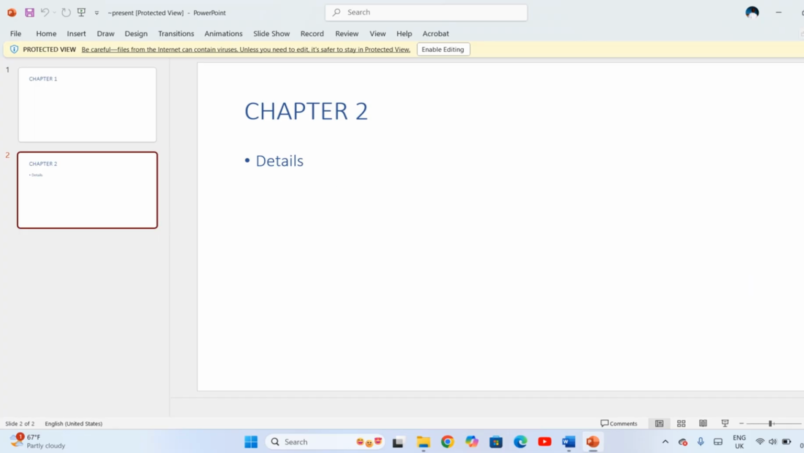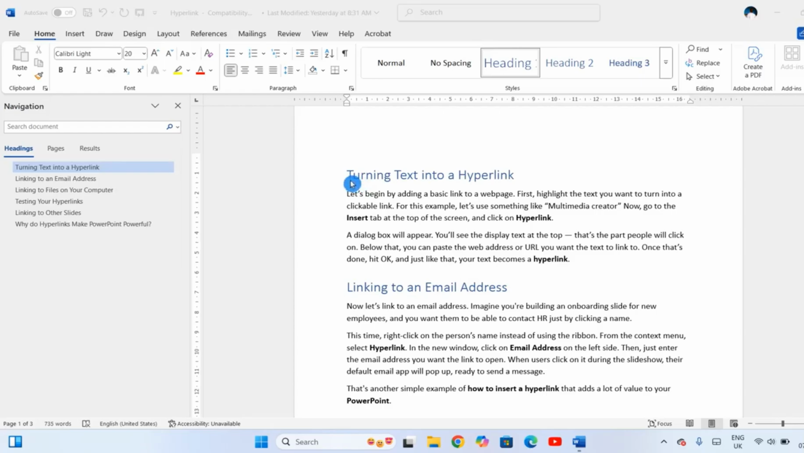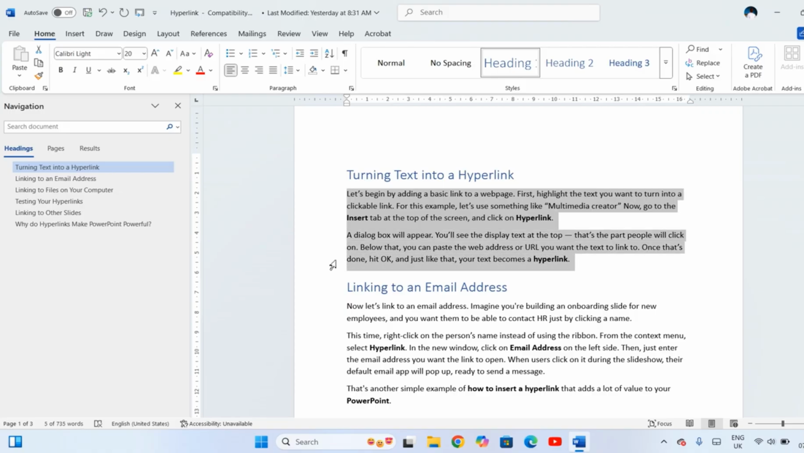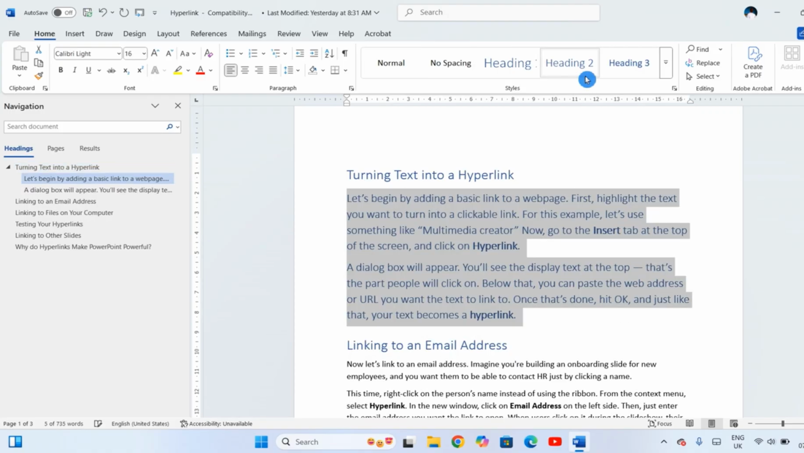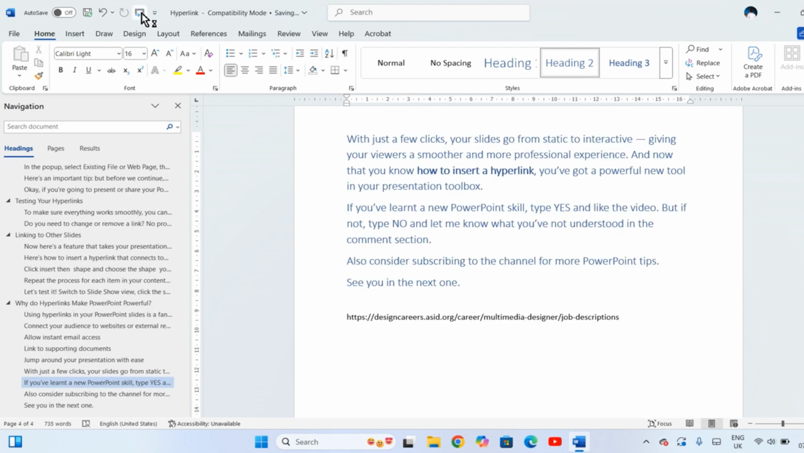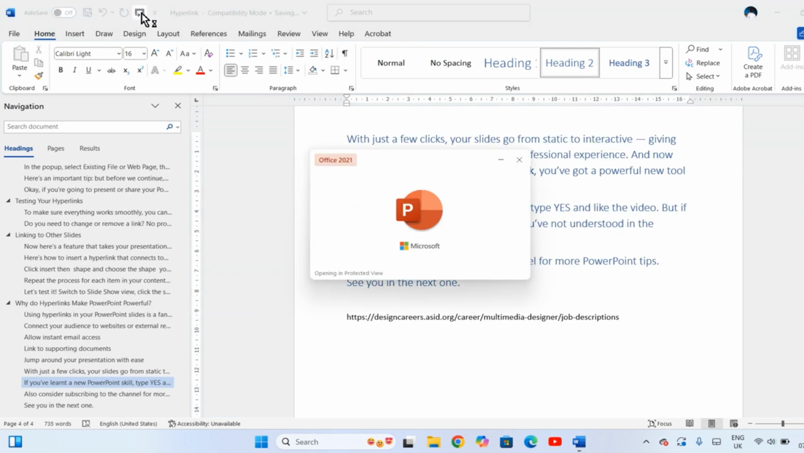So if you're looking for a quick and professional way to build PowerPoint presentations from Word, this method using styles in Word is a game changer. It's perfect for students, teachers, business professionals, really anyone working in Microsoft Office.